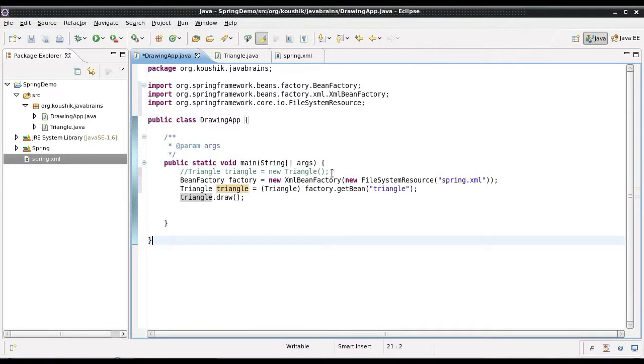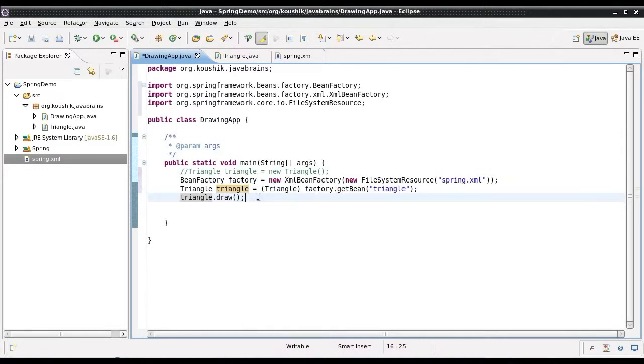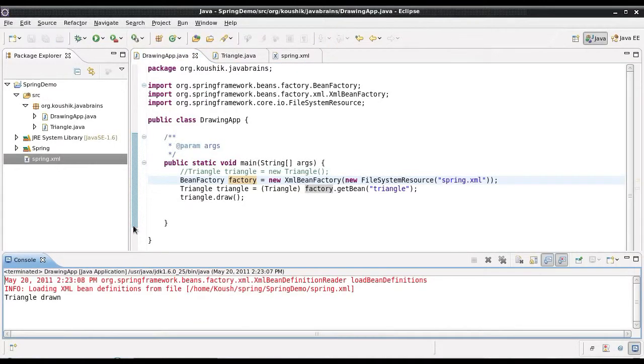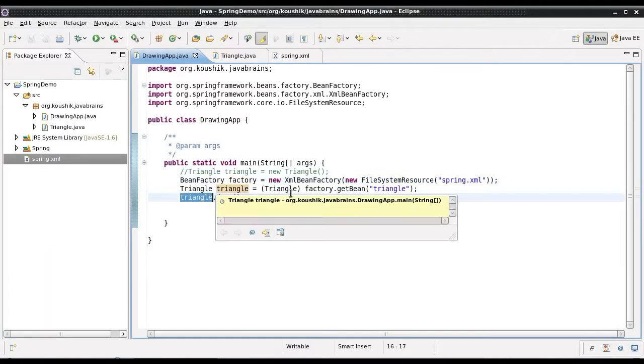Note that I'm not doing a new triangle. That's what I did earlier. Now what I'm doing is asking the bean factory to get me a bean. Since this object is created by Spring, it will be inside the Spring container. But I have a reference to this object, and I'm calling a method of that object. So let's run this and see how this works. There you go, you get a triangle run message. So it's run the draw method of this object that's inside the Spring container.